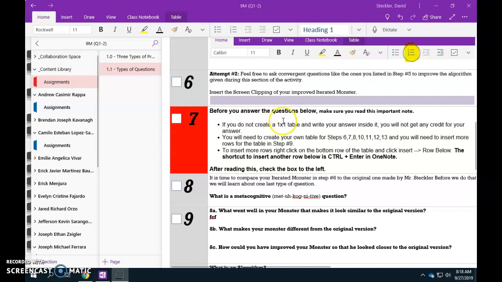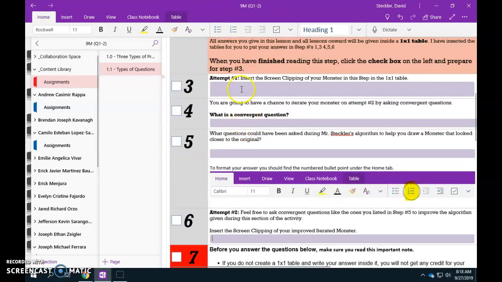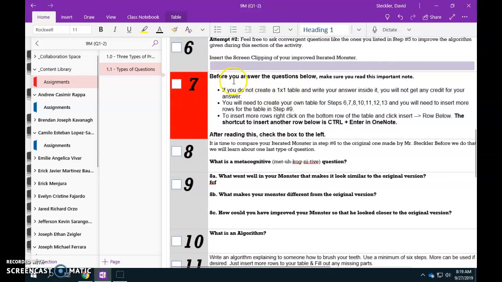For step 7, you guys are learning how to create one-by-one tables, such as the one that you're given over here in step number 6 and 5 and 4 and 3. These purple one-by-one tables are where you're going to be inserting all your answers. Without these one-by-one tables, you guys would lose a point, and we don't want that. So here's how you do it.